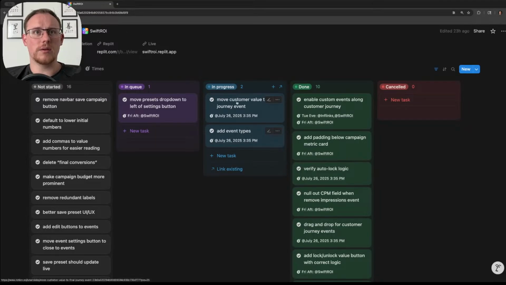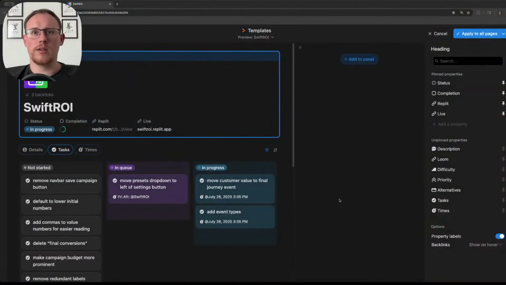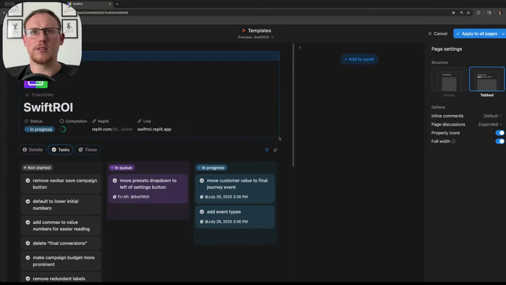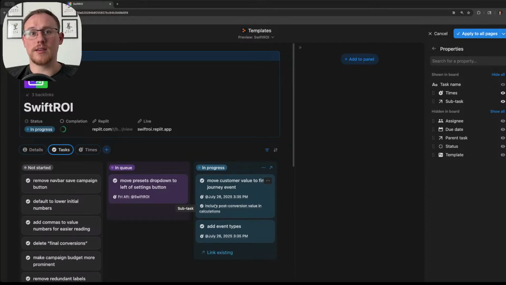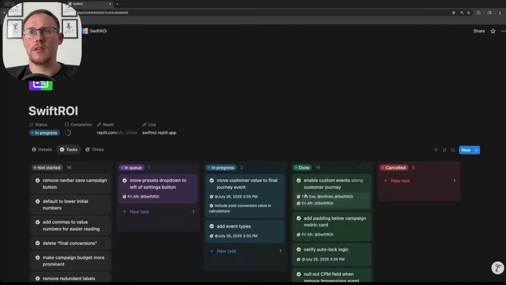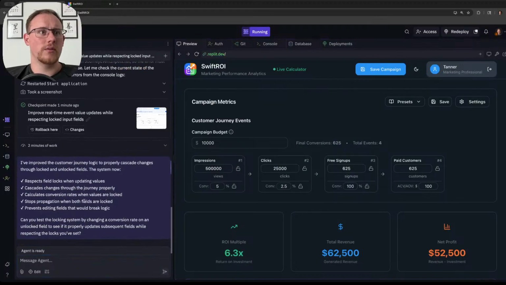Oh wait, did it update? Oh shoot, it didn't. Sorry, one second. I'm trying to add subtasks. Realizing I don't need to hide this. Okay, so I'm trying to fix this so that I can see the subtasks. There they are. I wish I could see the subtasks status as well, but that's okay. Okay, so I haven't done that yet. Okay, improve customer journey logic.